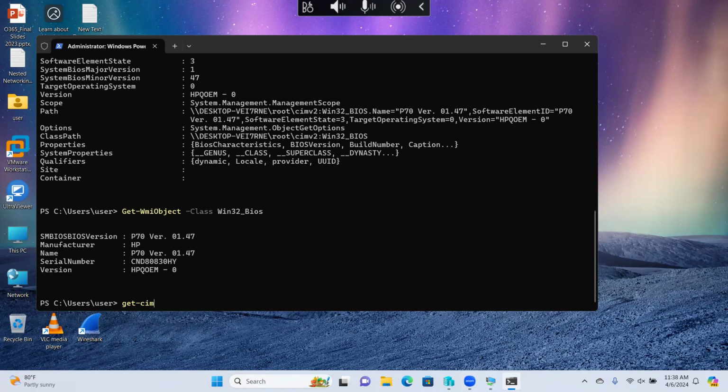WMI is from a long time ago, and nowadays it's deprecated with PowerShell 6. It converts to CIM, yes. So their commands are very similar.